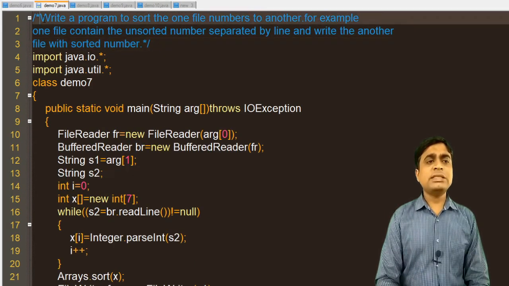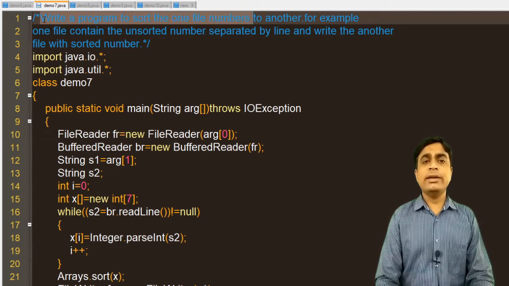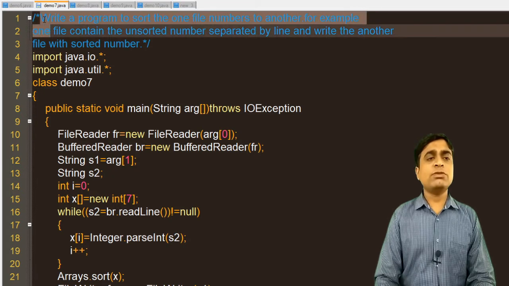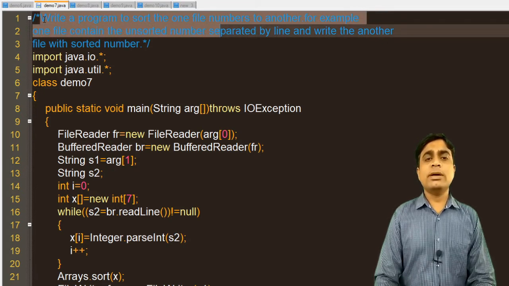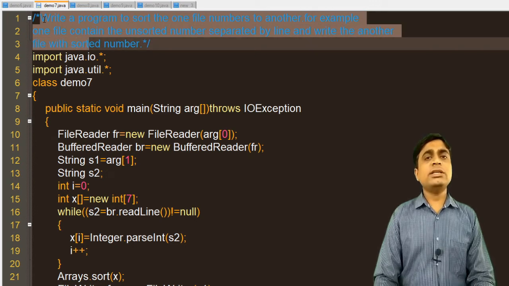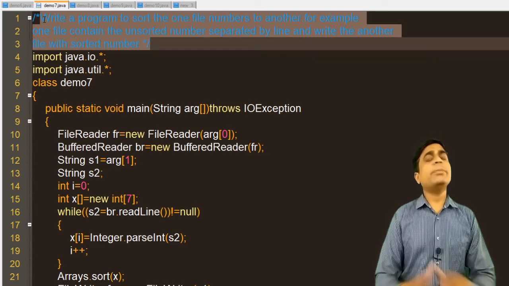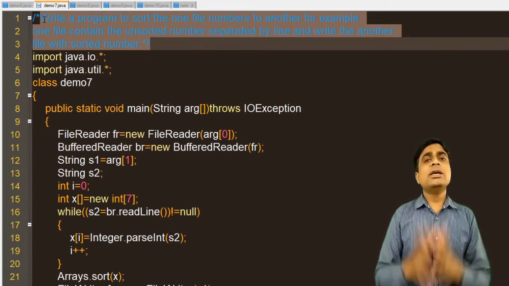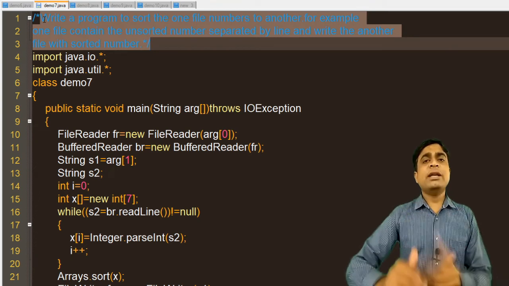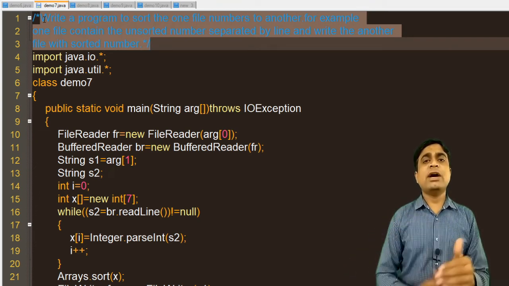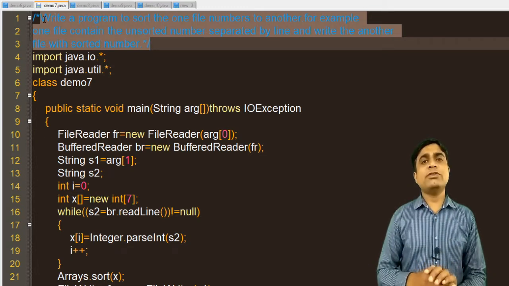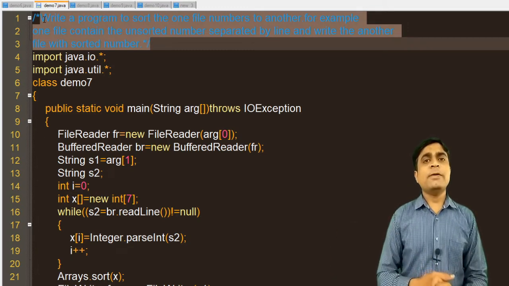Next program, that is: write a program to sort numbers from one file into another. We just want to sort. For example, one file contains unsorted numbers separated by lines and write another file with the sorted numbers. What it means is we just need to sort the file. Suppose my one file contains unsorted numbers like 10, 9, then 7, then 8, then 5, then 4, then 1, 2, 3. So I just want to sort that particular file into a second file, right?